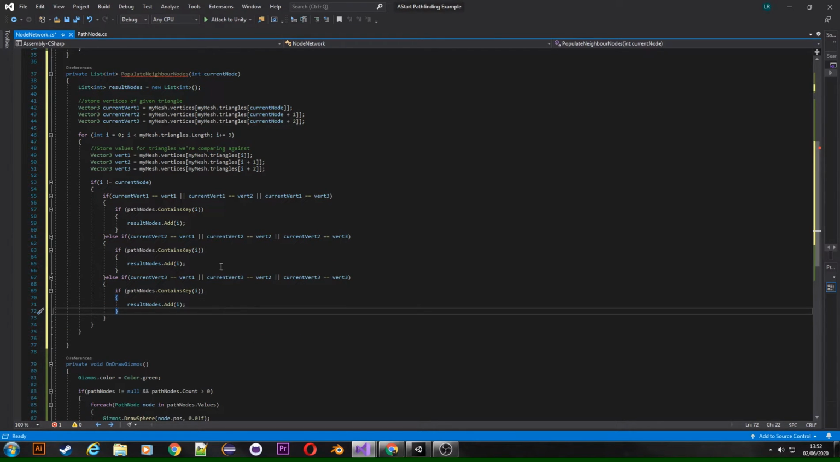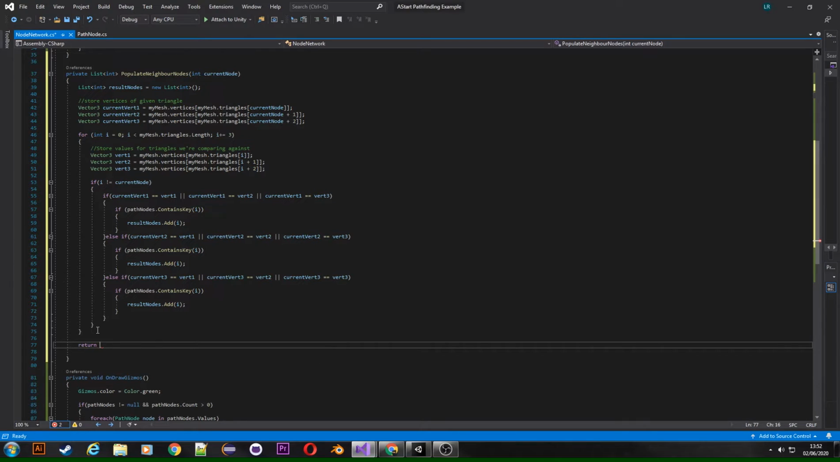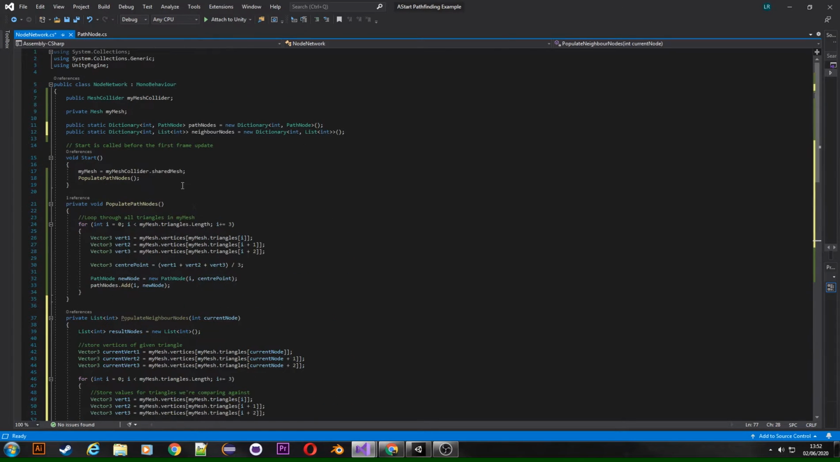Okay, so here's the code. We're comparing the first vertex against the triangles we're looping against. Then we're comparing the second vertex and then the third vertex, and we're adding the neighbor to the result node here. So if we come down after we have finished this loop, then we can just return our result nodes there. Okay, nice one. So this is going to populate all of the triangles.